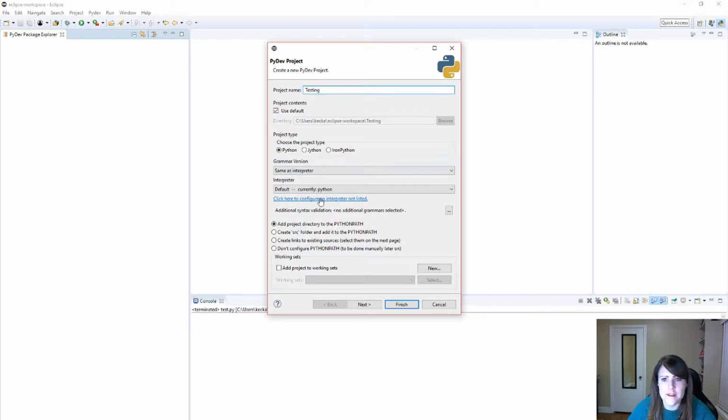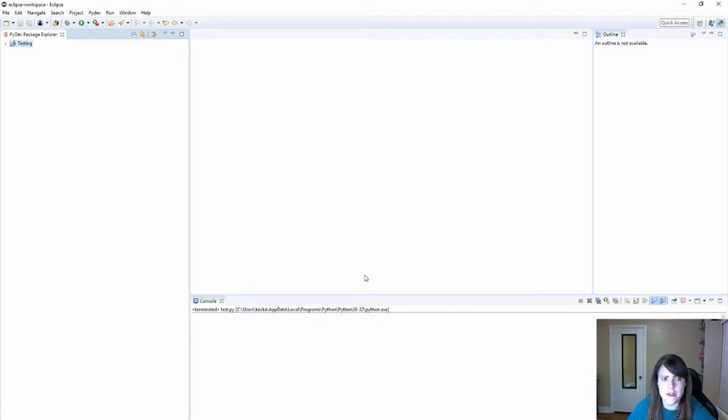Then down here, you'll have something that says there's no interpreter configured. If you click on the blue link, it will bring up something that asks if you want to do a manual configuration or quick auto config. You'll want to do the quick auto config. Once you do that, it should come back to this menu and have the correct interpreter matched up to Python 3. If it doesn't work, just let me know and I can look into it. From there, you should be able to just hit Finish.